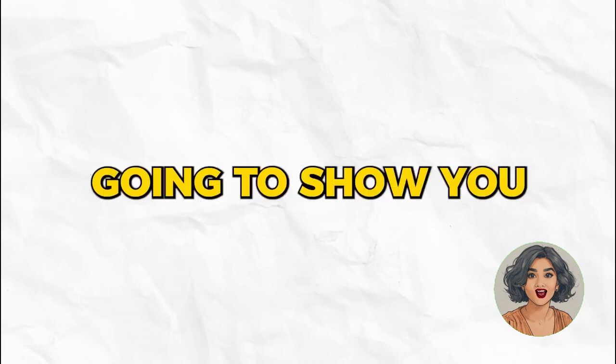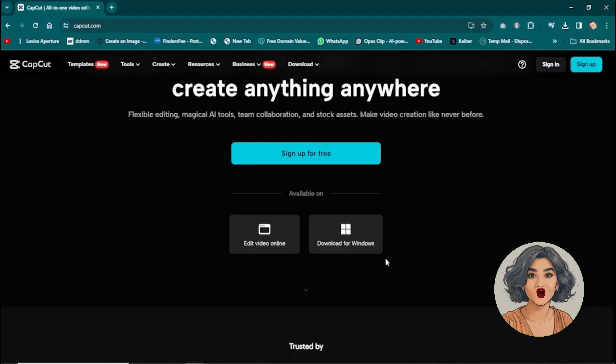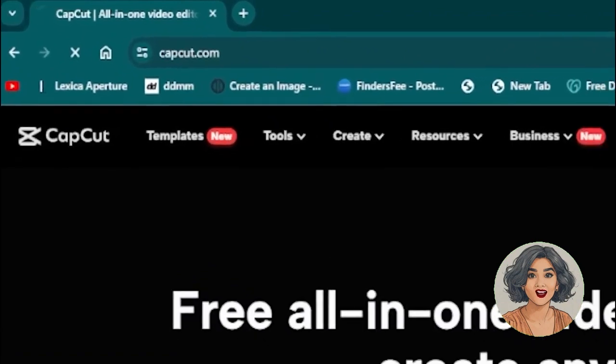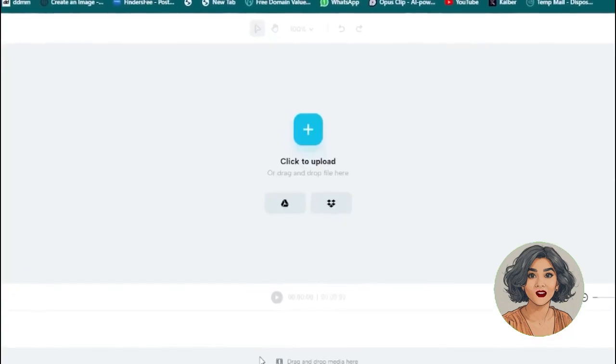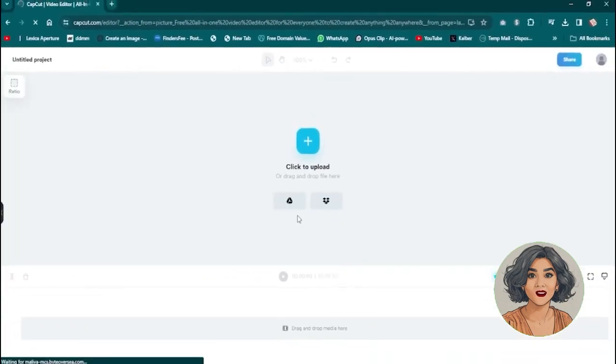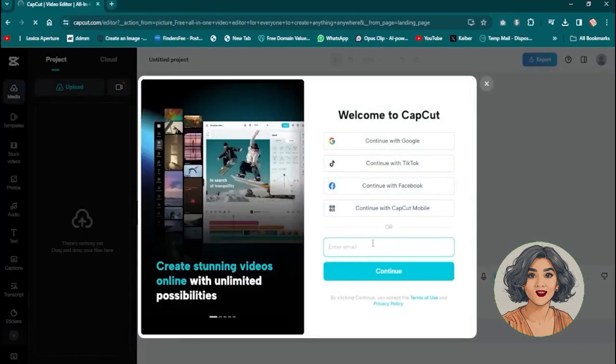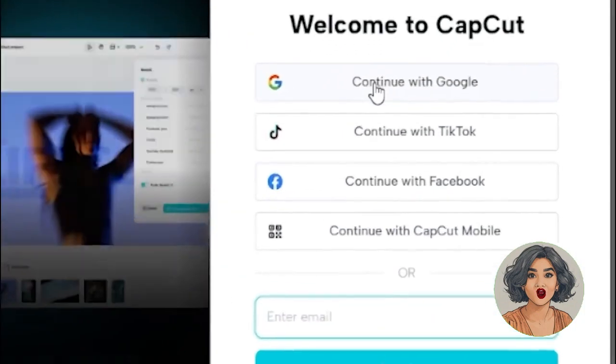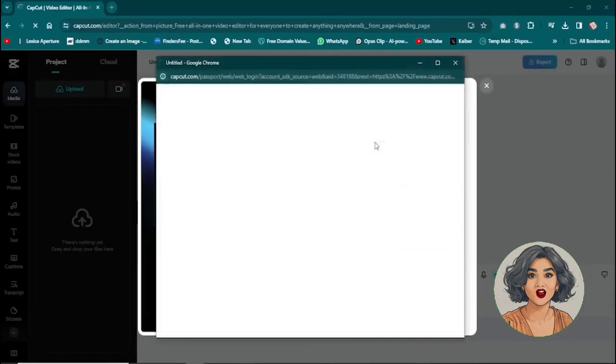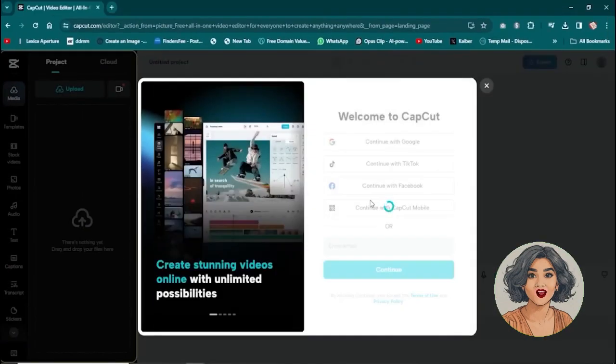Let's create an actual Reddit story video. After that, I'm going to show you how to use other stories. First things first, go to CapCut.com, then select Edit Video Online to use CapCut Online. After that, you will need to create an account. I will be using a Gmail account, so click on the Continue with Google option and select your account.